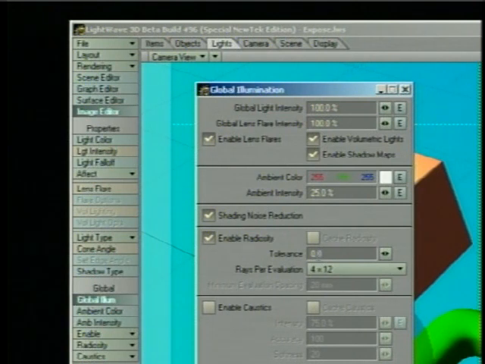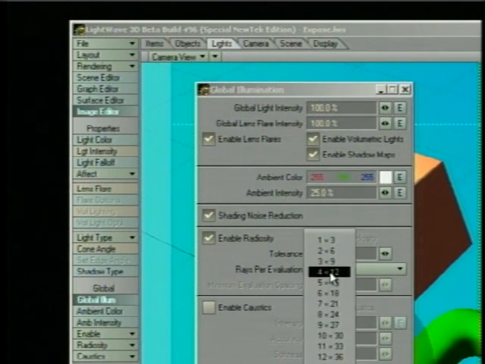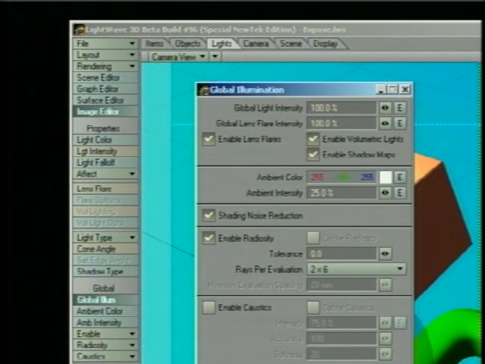Right now we're going to discuss it based on a 0 tolerance setting, which means every pixel in the scene will be evaluated. Now in this case, we've got a rays per evaluation set at 4 by 12, which is the default. I'm going to go ahead and set this down to 2 by 6, and now I've got a visual example of what that means.